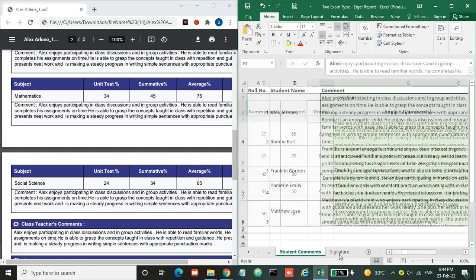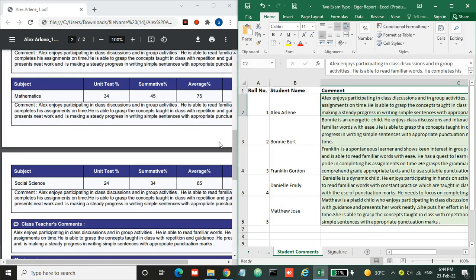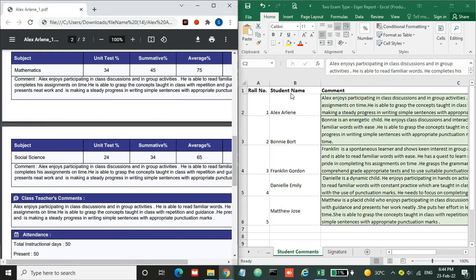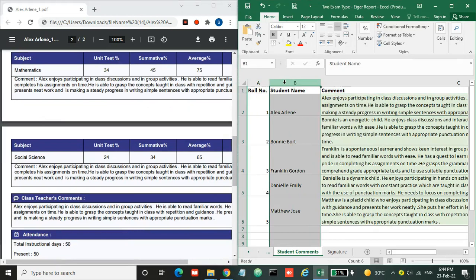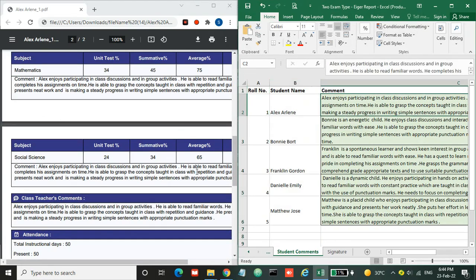Now let's move to student comment or class teacher comment. Here you need to enter the student or class teacher comment in front of the student name and make sure you have copied the roll number and student name from the student details page. Here is the comment.